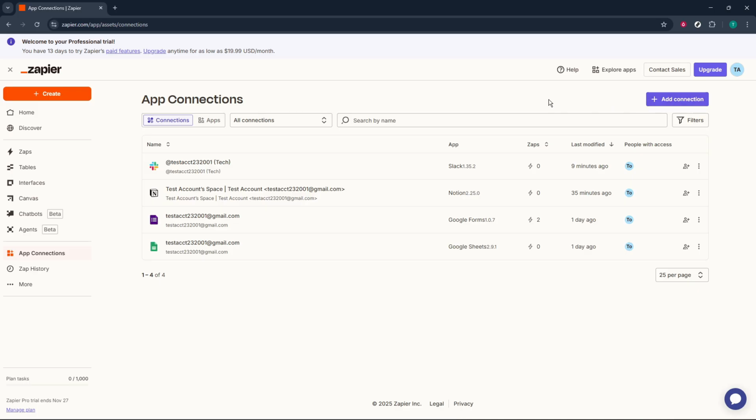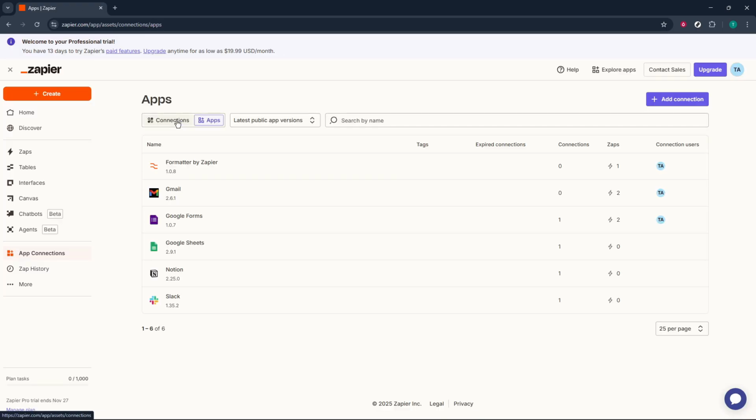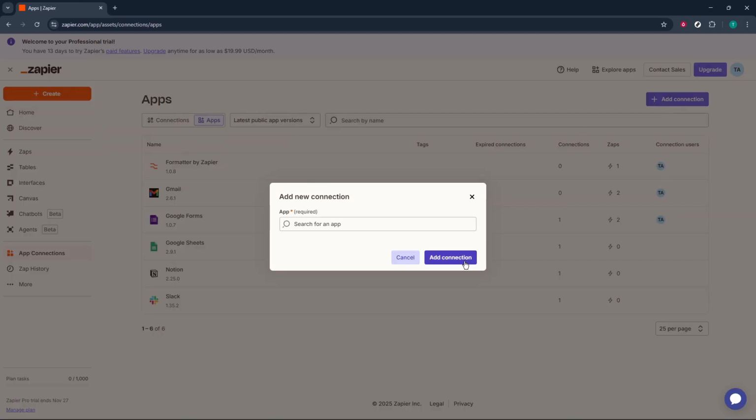Click on App Connections, which will guide you to a page displaying all your current connections. This is your central point for managing apps, streamlining processes, and optimizing workflows, all contributing to a more efficient work environment. Next, you'll need to click on Add Connection. This button is essential as it allows you to integrate new apps into your Zapier workspace. The Add Connection option is your gateway to extending the functionality of your current setup.